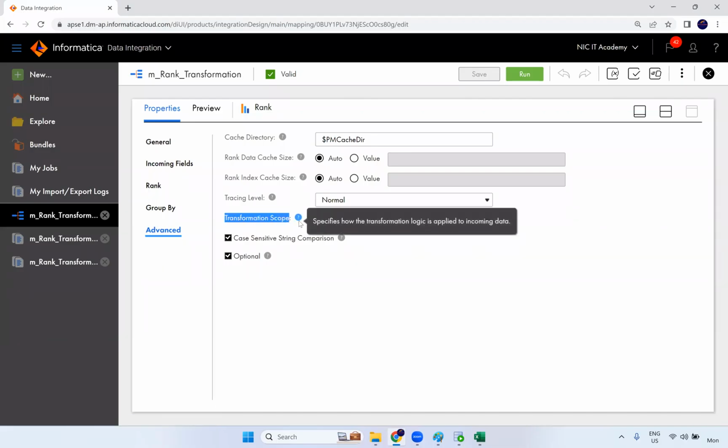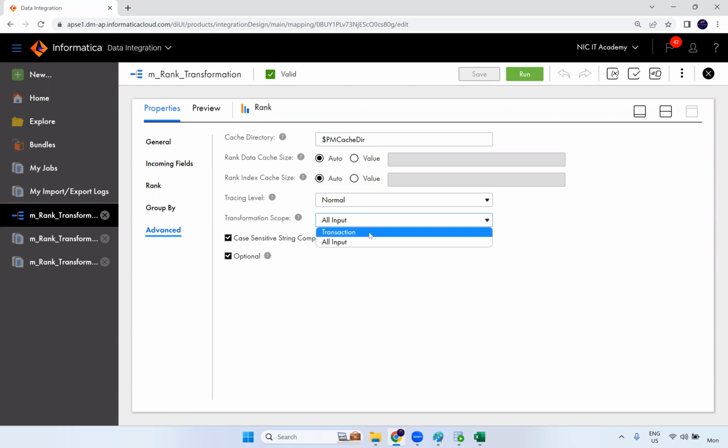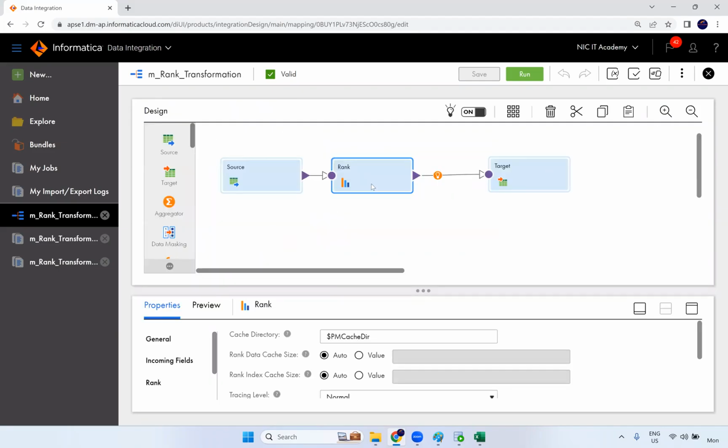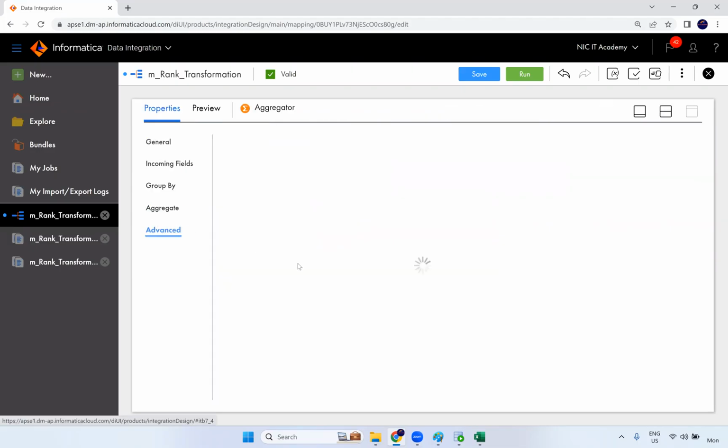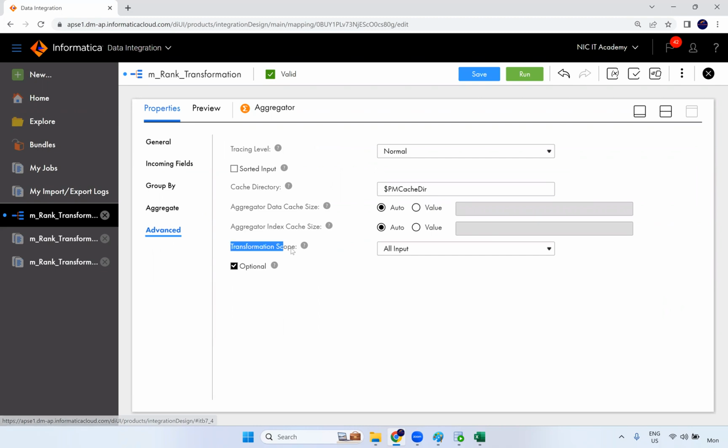It specifies how the transformation logic is applied to incoming data: all input or transaction input. Transaction means it will have some DML operation, where a record is marked for a DML operation. But here we have to set the scope to all the records, so all the records will be taken. Wherever you are creating a data cache or index cache, you will see this transformation scope. In a rank transformation or aggregator, you open it and you can see the transformation scope. I have already explained this.